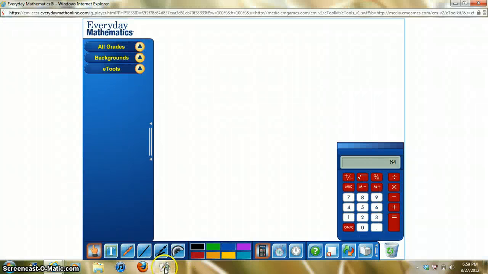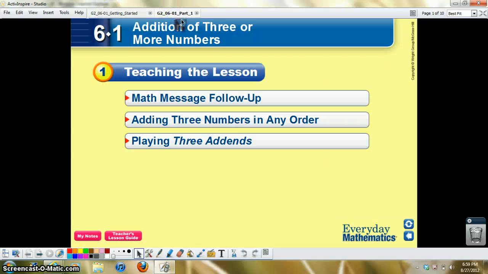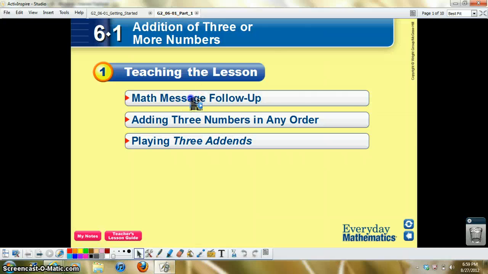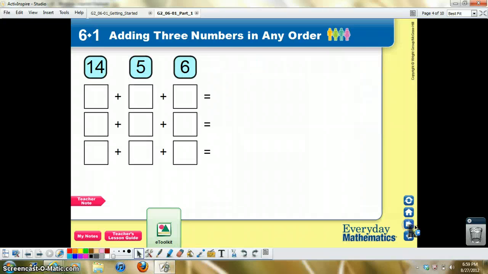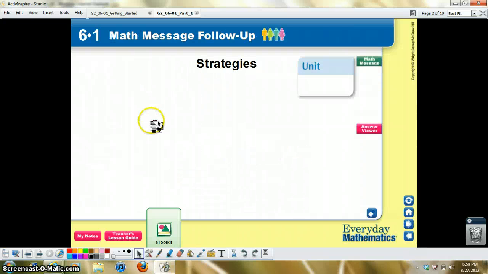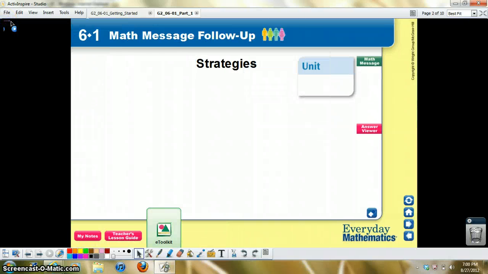You can go to the second part of your lesson by just clicking the tab. So you only need to click the top and the bottom. You can go to your math message follow-up, and then again, you can go straight through. Now, if you want to show the timeline or the slide box, then you can just click on My Notes, and it will come right up for you, and then just X out of it when you're done with it.